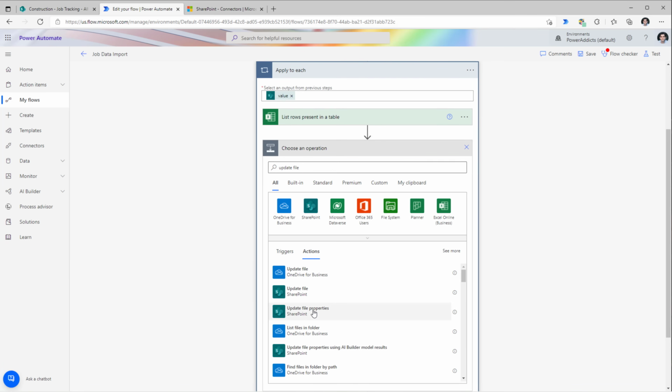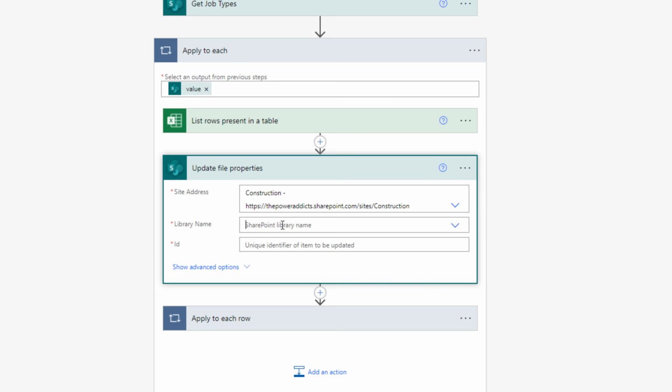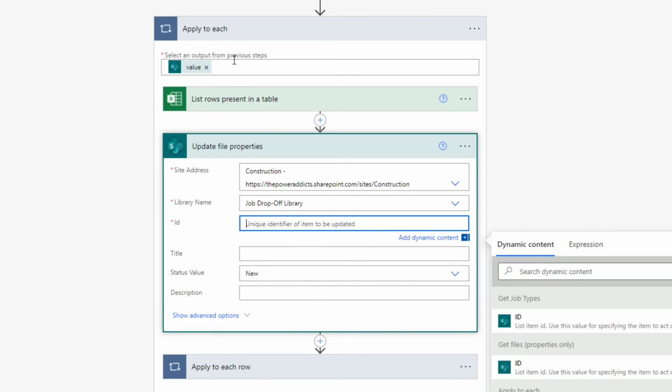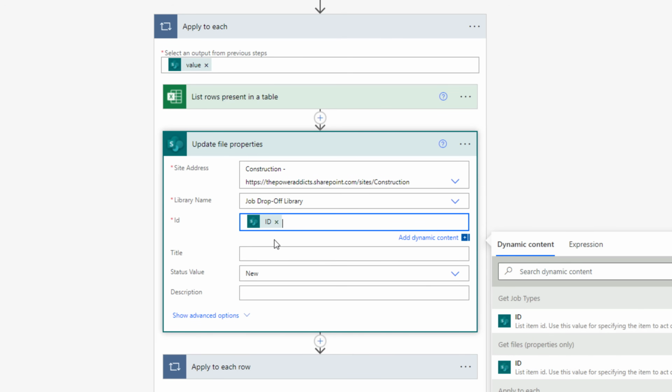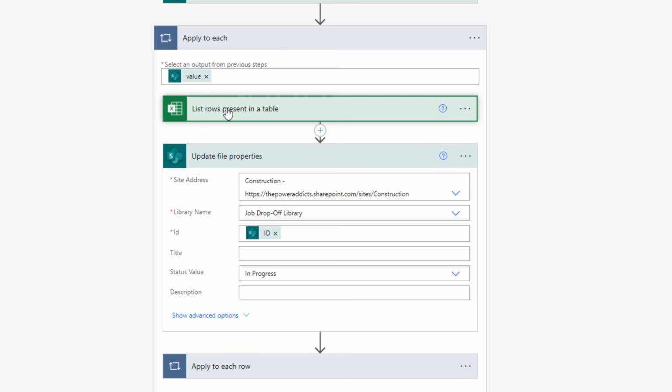Update file properties. Pick my SharePoint site. Pick my document library. And the ID will come from the ID property of my get files action, since that's what I'm looping through here. So that'll give me the context of the current running file. And for this, I will change the status here to in progress. List rows present in a table, I will move it below this.